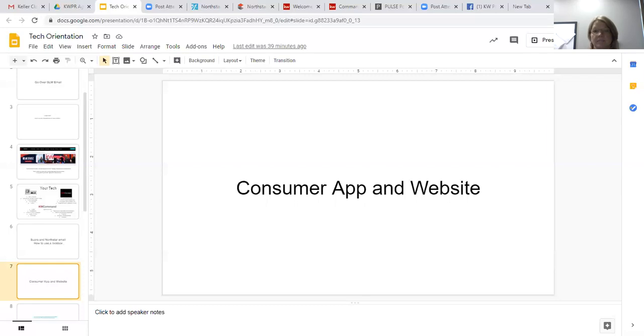And then as far as the website goes, really point people to the website as much as you can. There are some different features on the app and the website that you're not going to find on any other real estate app and website. So there are some things that really set us apart there.